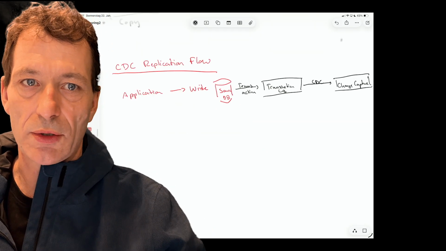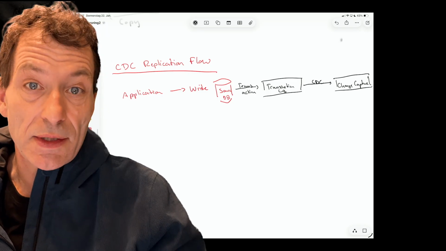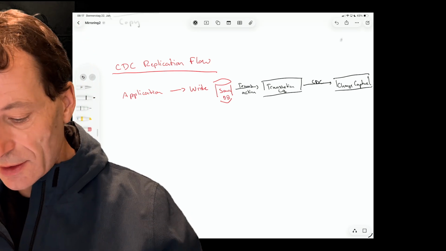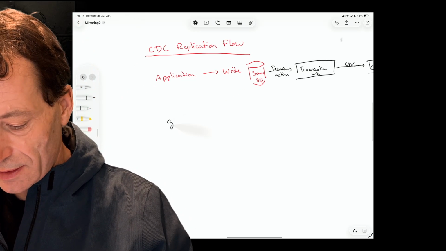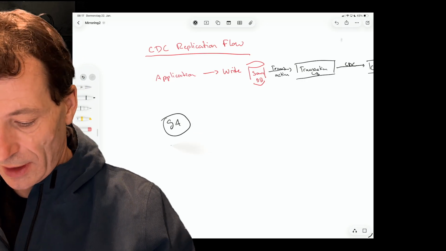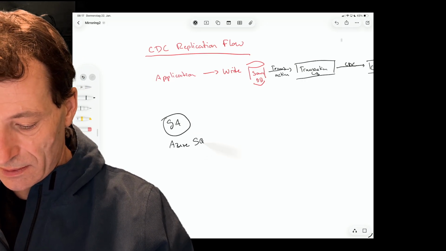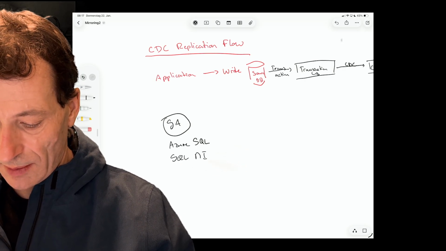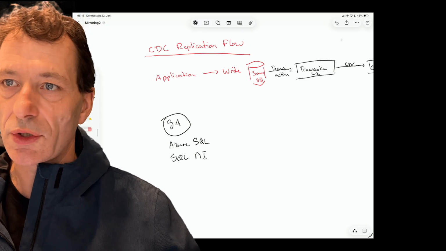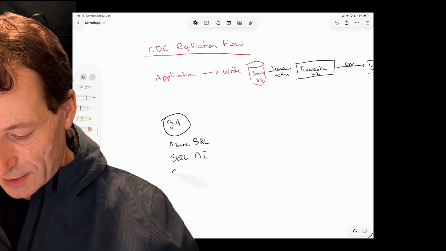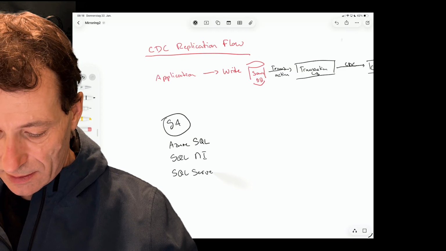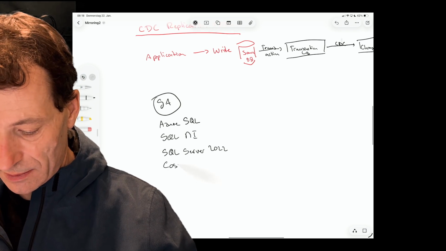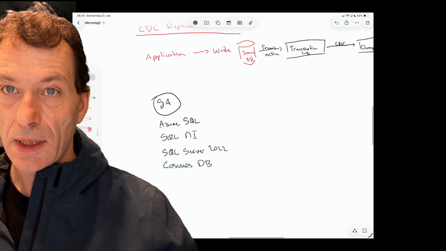Which sources are supported for mirroring? You guess it. These are databases, not files, because for files you can use shortcutting. So it's just a list. We have GA sources. GA sources are Azure SQL, SQL Managed Instance, MI, that's a large version of SQL database, SQL Server 2022, Cosmos DB, and Snowflake.